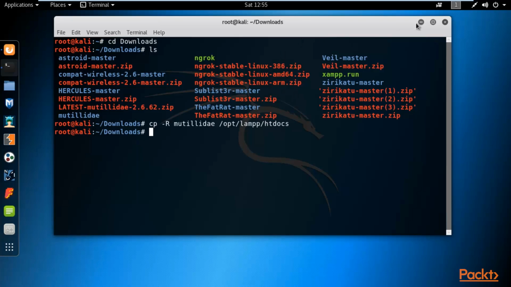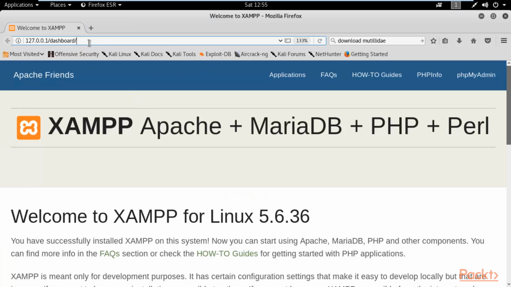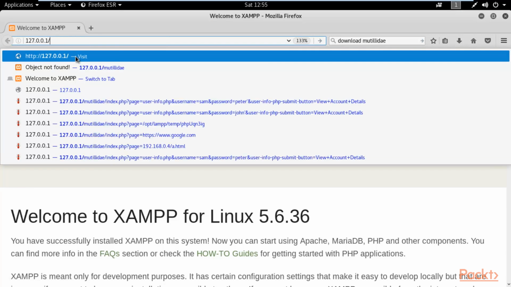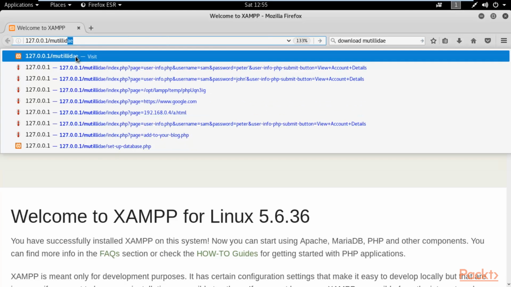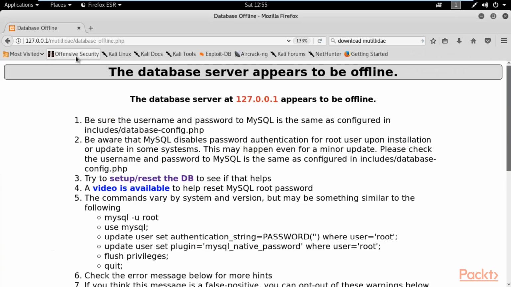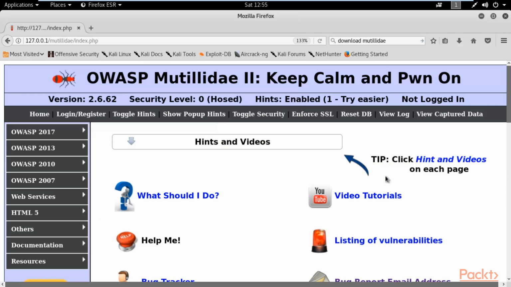Great. Now you can minimize it and open your browser, remove /dashboard. Now you can type /mutillidae and hit enter. Let's see if it works or not. So you can type here mutillidae and hit enter. So here it is saying that the database server appears to be offline. Now you can come down and you can click on opt out. So let me click on opt out. Here it is.